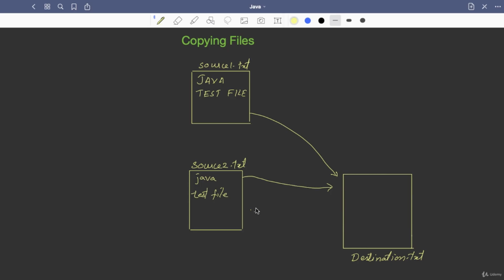For that, I will give you a hint: there is a Java class called SequenceInputStream. You have to use this class, which will take two file input streams and read the data from them one after another. Once the first stream has finished, it will start reading the data from the second stream, and this will open these files and copy the content into the destination. So pause the video and write a program. After that, if you want help, you can continue watching. I will be showing you the code.